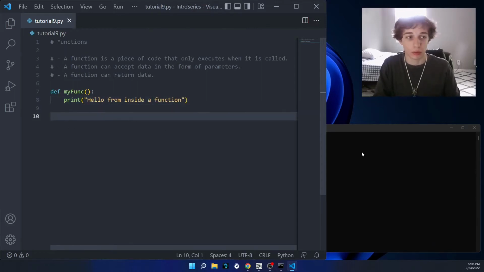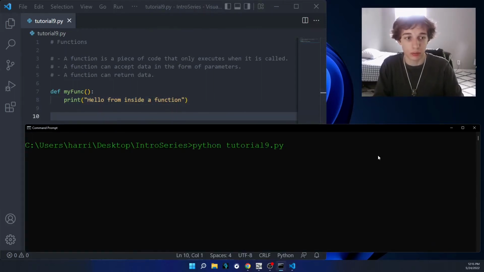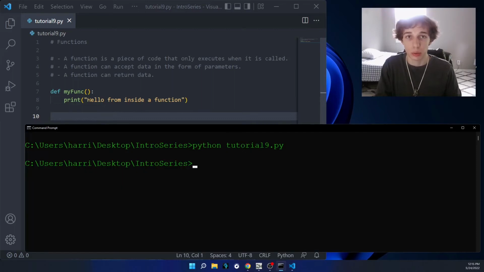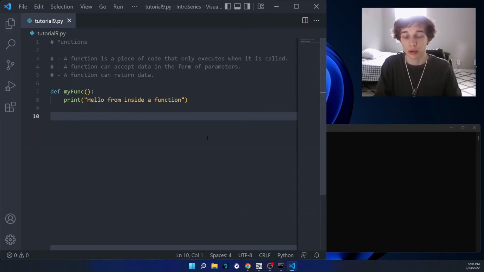Alright, now watch carefully. So when we run our code, see, nothing happens because we haven't called our function yet. All that we've done is define our function. So in order to run our function, we actually have to call it. And to call it, we just type the name of the function followed by the parentheses.